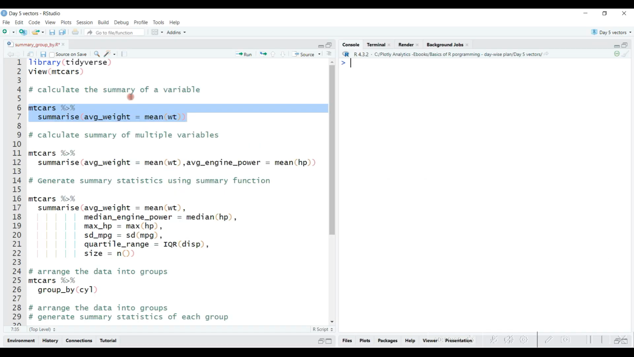Let's say we want to find out the average weight of the cars in the mtcars dataset. We could use the summarize verb. We provide a new variable name for this average, say average underscore weight, and set it equal to the average of the weight of all cars taken together. After we run this function, you can see that all the observations in the weight column are summarized to one single average weight value.